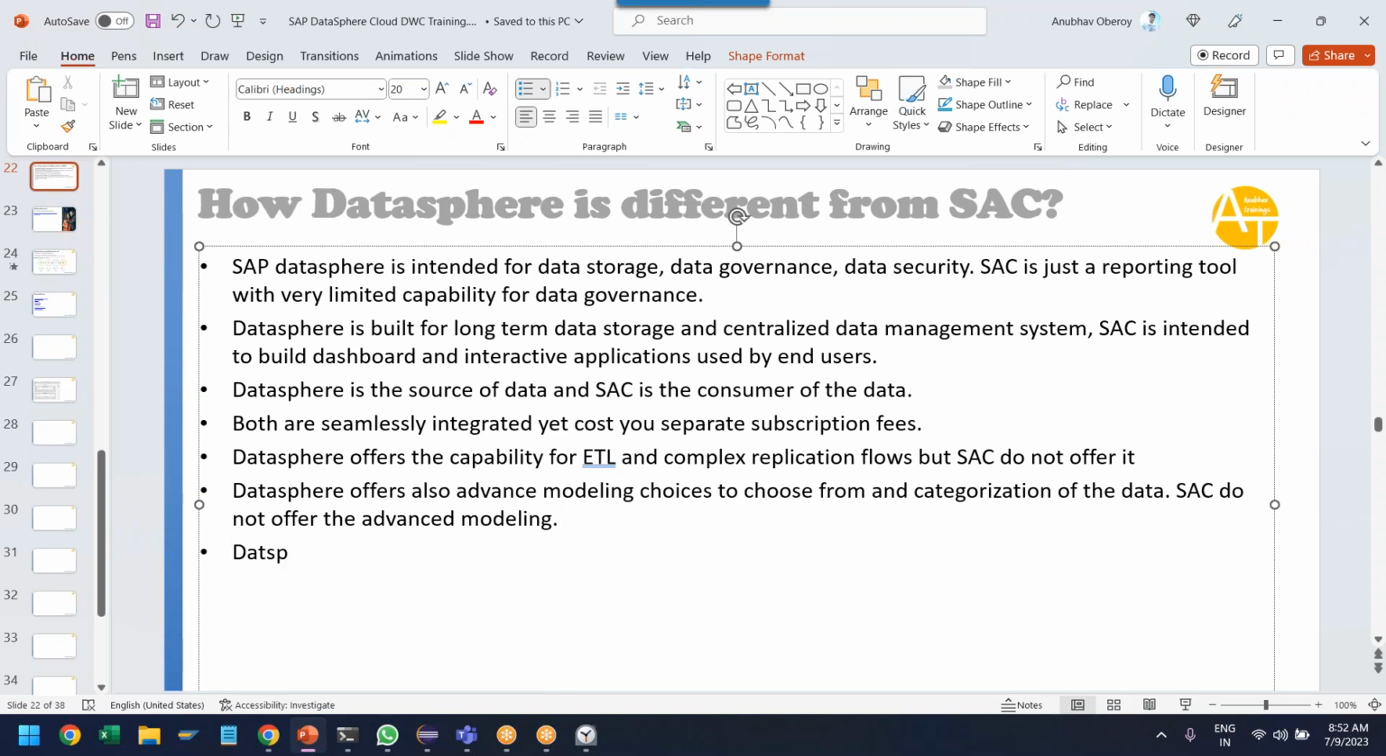SAP DataSphere comparatively has higher volume and memory usage compared to SAC. So when it comes to accommodating a large volume of data, the solution to be used is DataSphere. But as far as Analytics Cloud is concerned, it should be kept with a very minimal memory size.